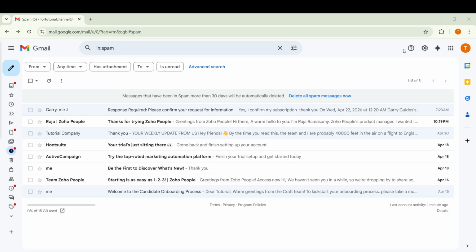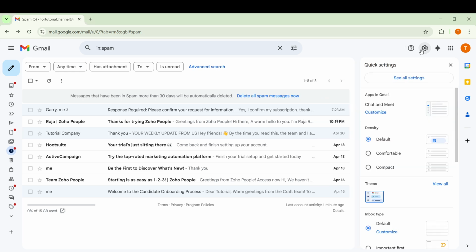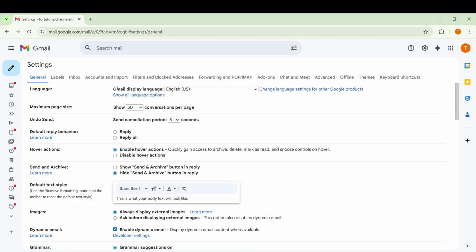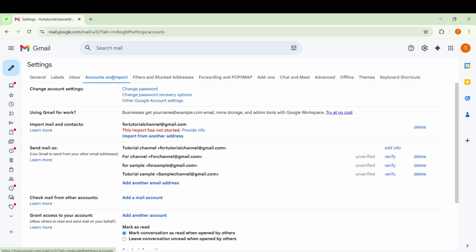Start by opening Gmail on your computer and making sure you are signed into the Gmail account you want to use as your main account. Once Gmail loads, look to the top right area for the settings icon that looks like a gear. Click the gear icon, then choose See All Settings. This takes you to the full settings page, where you can manage sending options, inbox behavior, and account tools.